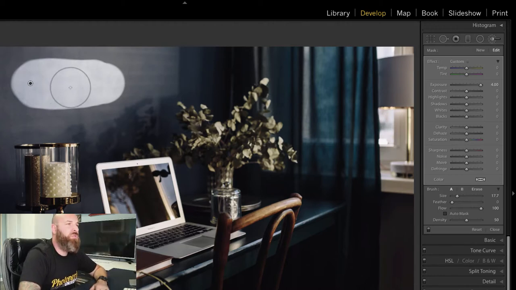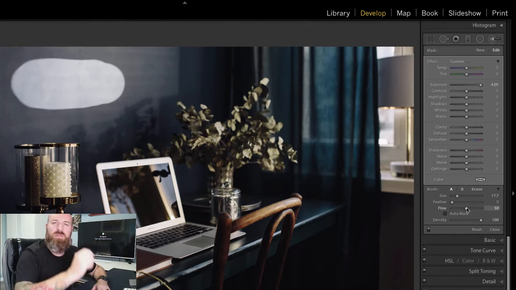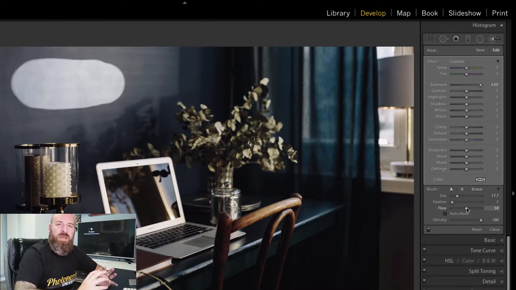Now, if we put density up to 100% strength and back our flow down to 50%, we're going to talk about flow. Flow is a little bit different. Think of flow as a can of spray paint. If you've ever spray painted anything in your life, furniture, a wall, a train, I'm not advising that you do anything like that, but just in case.